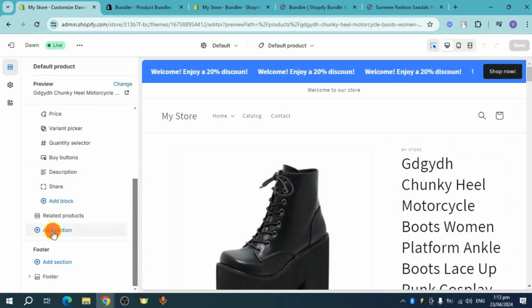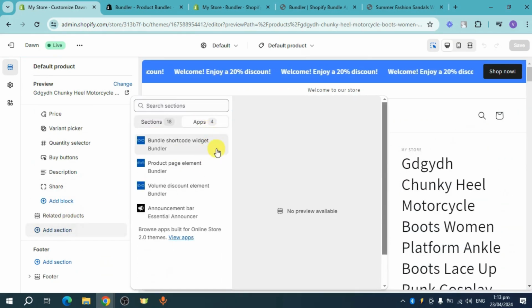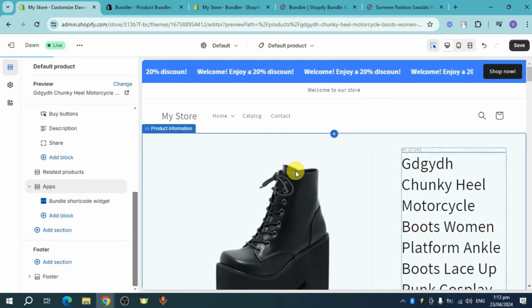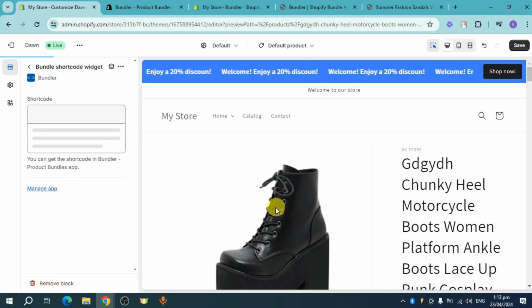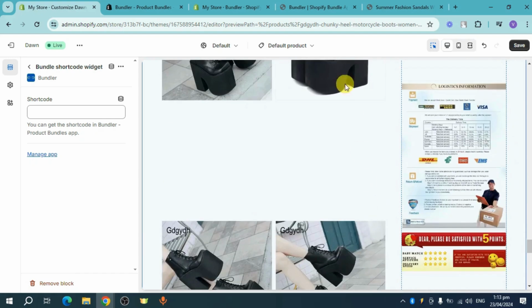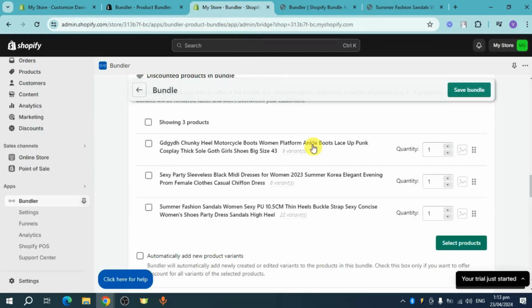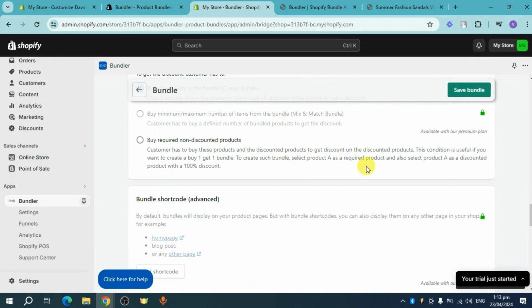Under here, we can click on add section, then click on apps, and click on this right here, which is the bundle shortcode widget. It will add this specific application to your actual store. It will add the shortcode in Bundler, wherein you can add the actual bundler on our store, which is the save bundle from here. Once you have added that, it will appear on your store. So that's the whole process.